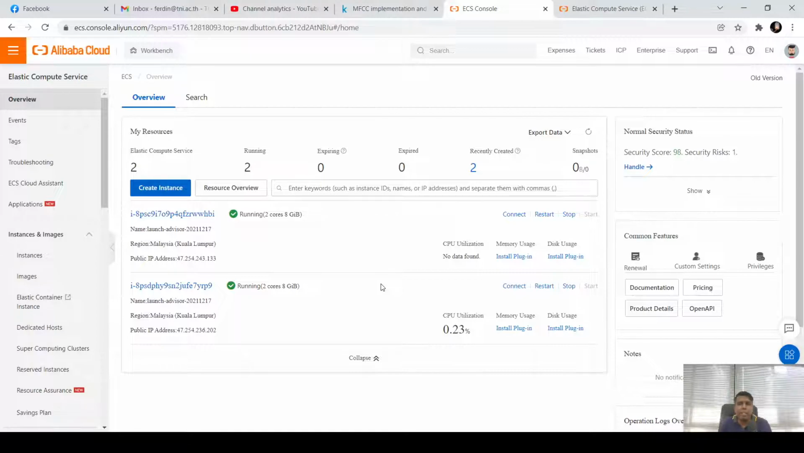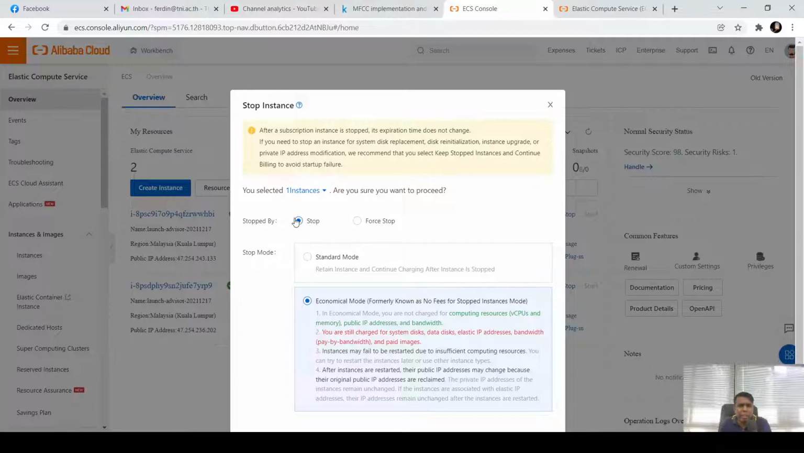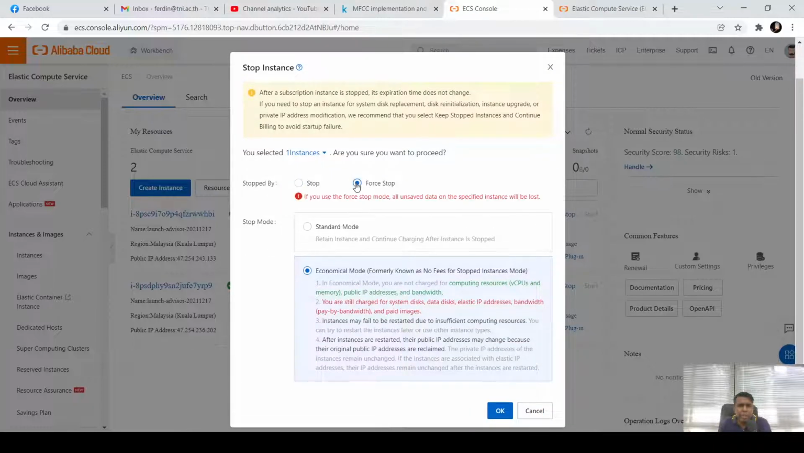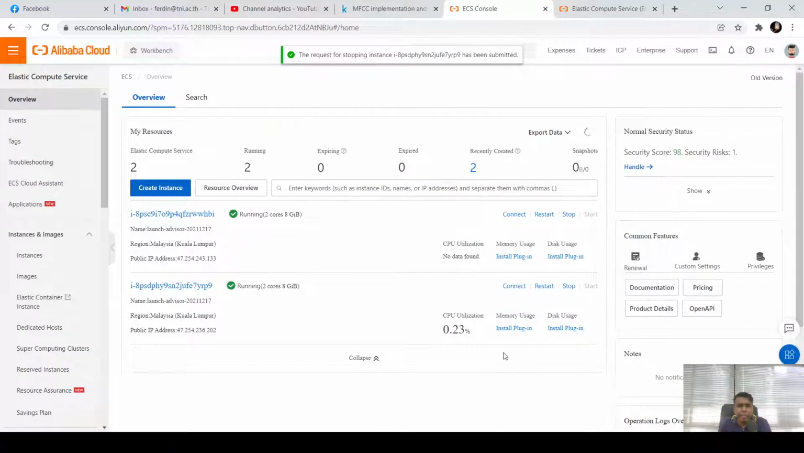In case you want to delete the created ECS instance, because now it has been in usage, it will keep taking money from my debit card. So I don't want to have it after I finish this demonstration. So we need to delete it, right? For that, firstly we have to stop the ECS instance. You can either go with stop or force stop. In force stop, you can go for economical mode and click OK.